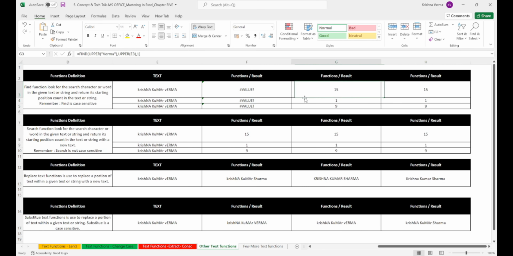Just remember, find is case sensitive. If you are directly passing the values, or even if you are passing the references, you need to know that references you can't of course change. You can change it here only, but you can use other different techniques. You can utilize other available text functions as a tool and technique to get rid of that issue, where you are not able to get the position of that text because of the case sensitivity. You can deal with the case sensitivity by applying the upper function, lower function, or the proper function.